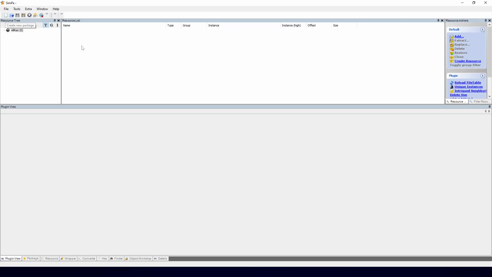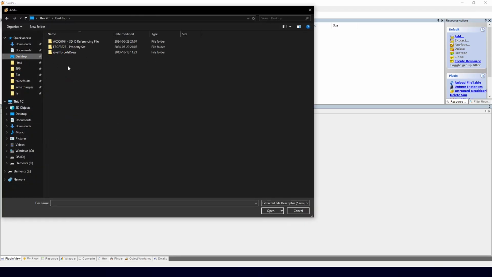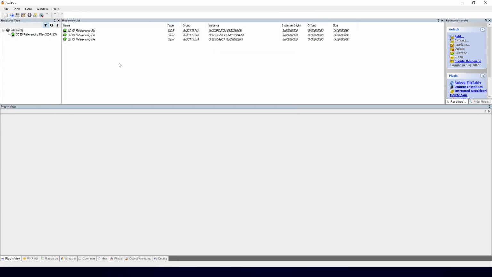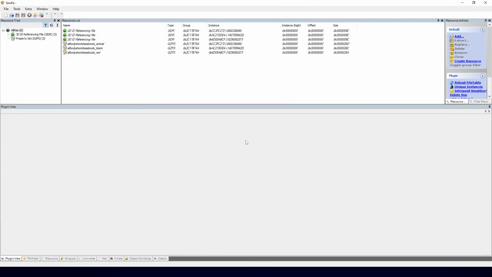You can just hit create new package, then you right click, choose add, and then you go to where you put your resources. You want to get these, mark them all, open, right click again, add, and now you want to go to the property sets and add these as well. Hit save.